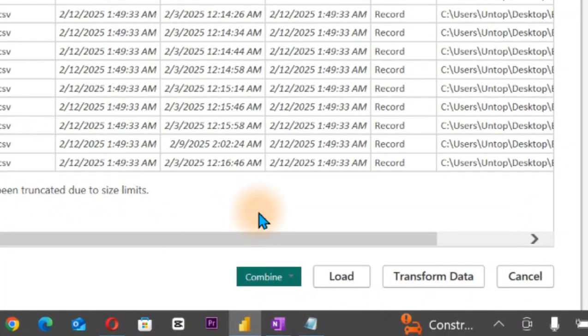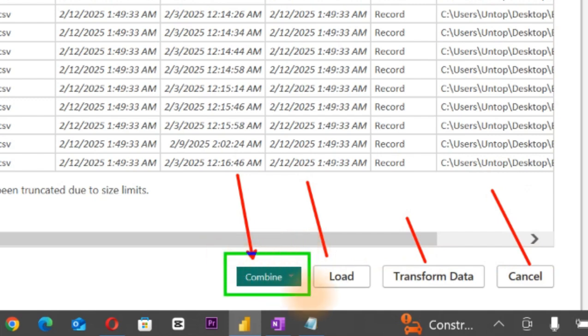We have 3 options right here. Oh, sorry, 4 options. The first option here says combine, and when you click on combine, it's going to give you 2 other options. Over here you have one called load, and you have transform data, and you have cancel. So we are going to be using this particular one right here.